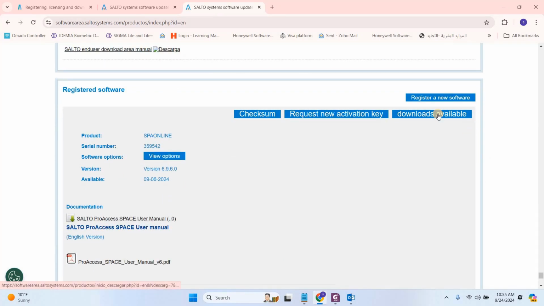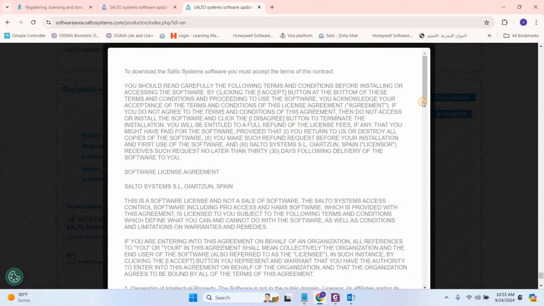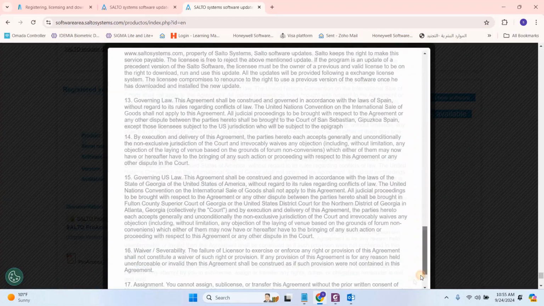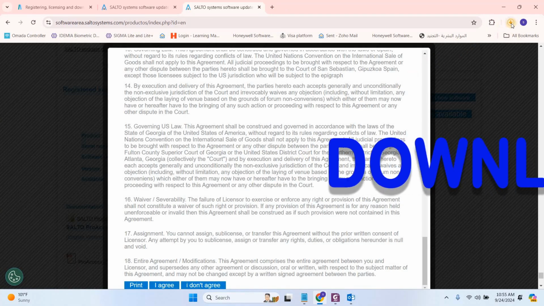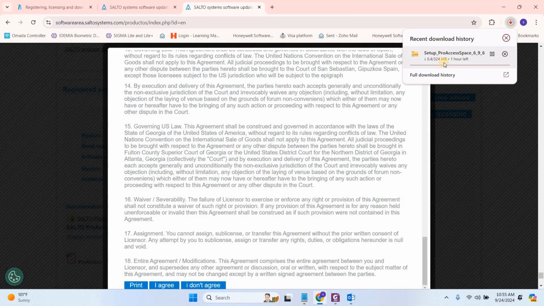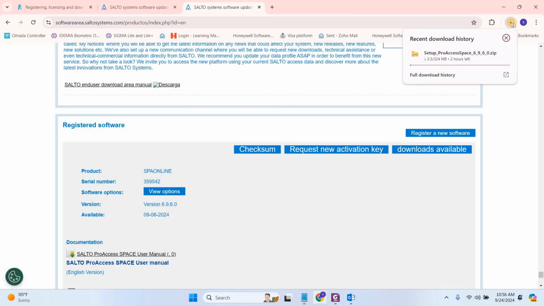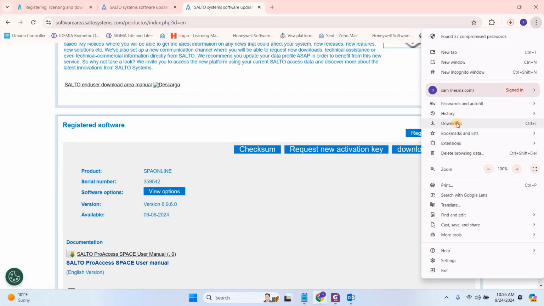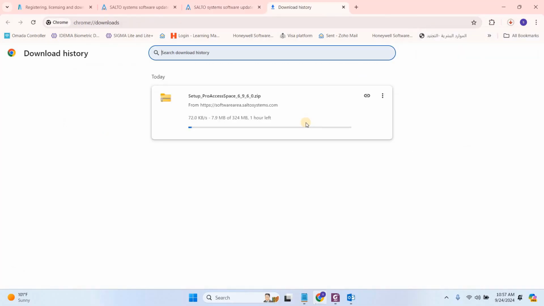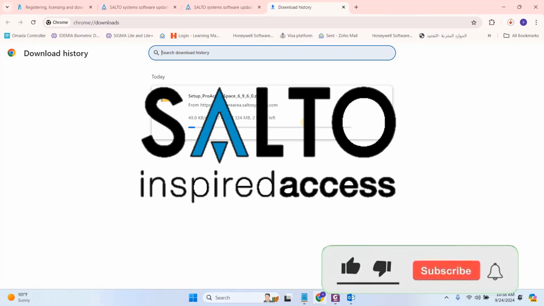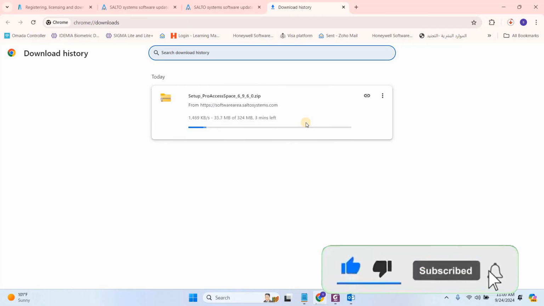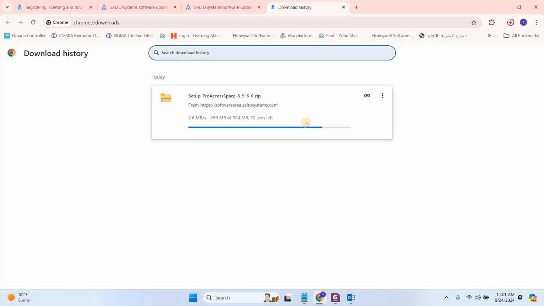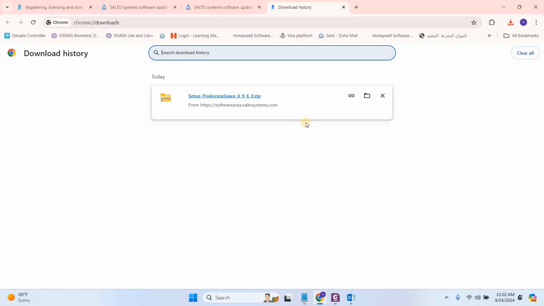Once you click the Download button, a pop-up will appear with the terms and conditions. Scroll down and accept them to begin the download. Depending on your internet speed, the download will take some time, so I'll speed it up here. After the download completes, navigate to the download location, extract the files, and open the extracted folder.